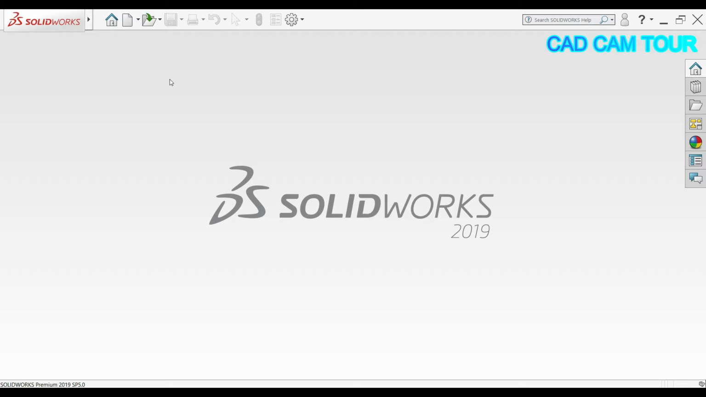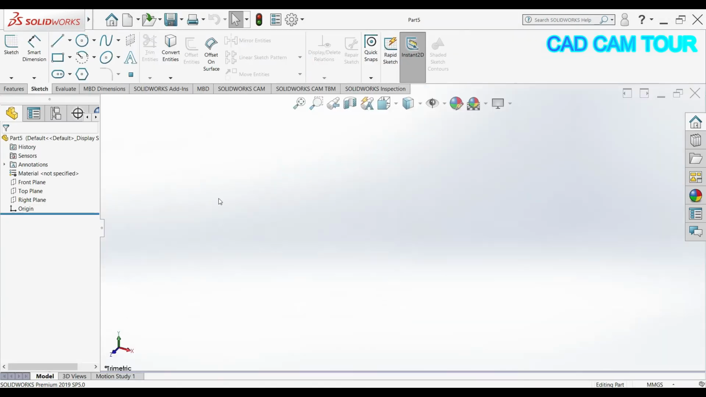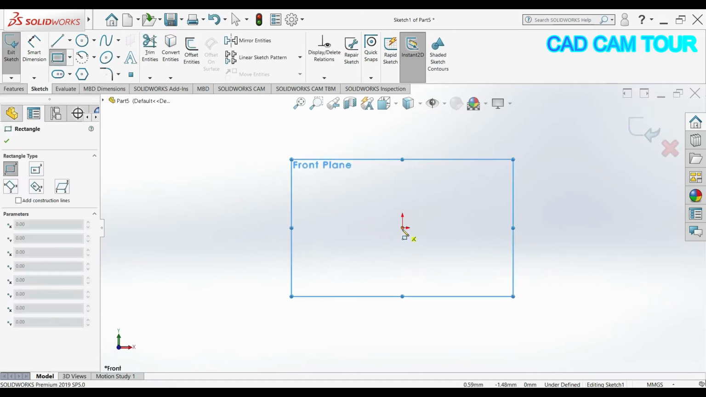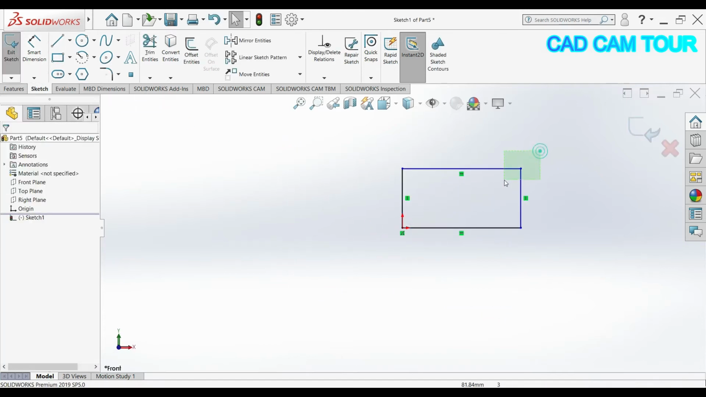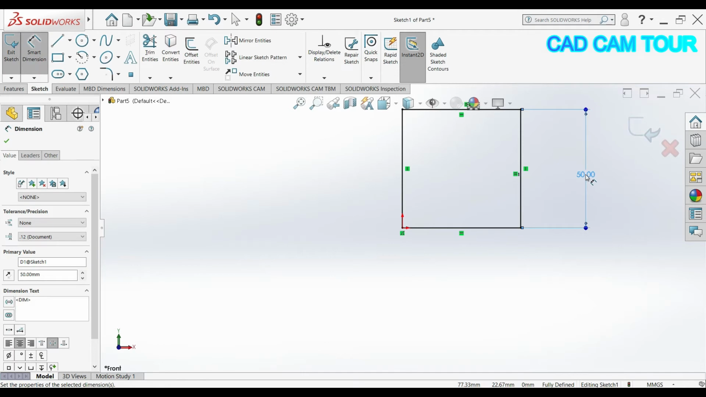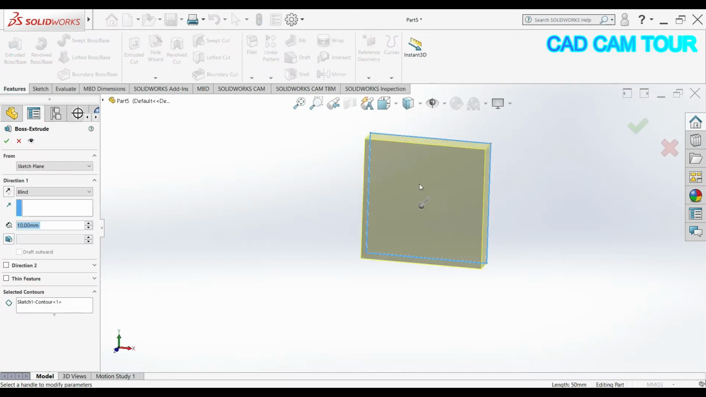Now I am going to create a part. File, new part. I am creating a sketch in the front plane. The dimension of 50. I am extruding this sketch.